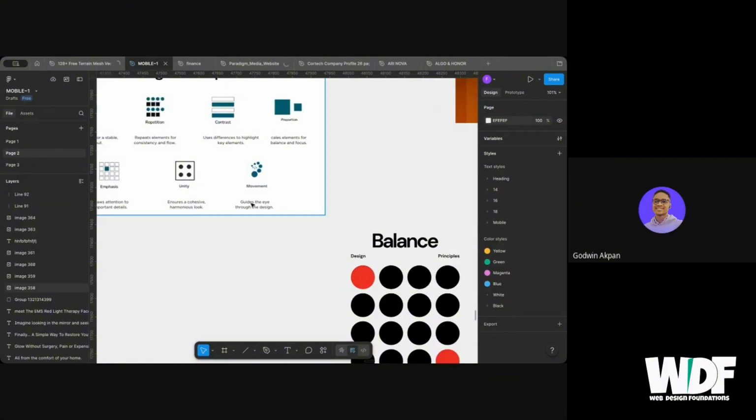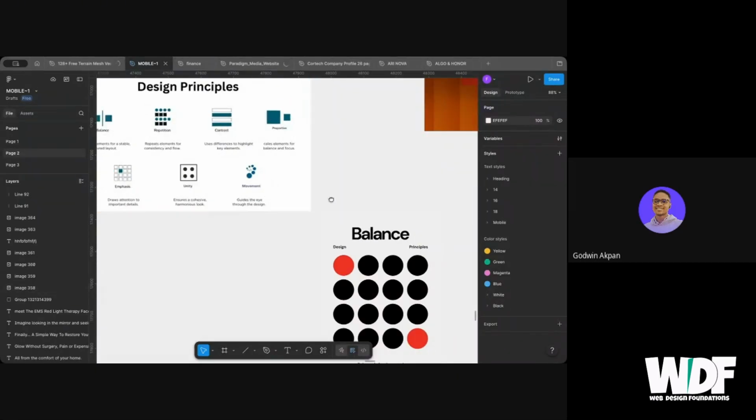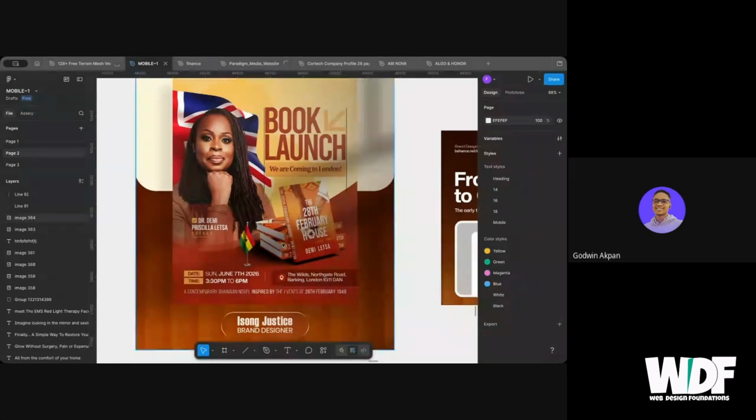Okay, movement guides the eye through the design. I've explained movement in emphasis: that you give direction to your viewer. Do you understand? I want you to see this woman first. But once you see her, you now read that this is a book launch. Or you're going to first read this book launch. Then you want to know who is launching this book. Do you see? That is why "coming to London" is small, because for the designer or the client, it's not that important. Like I said, it's not my work.